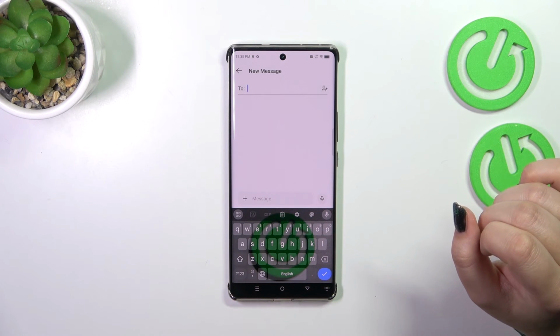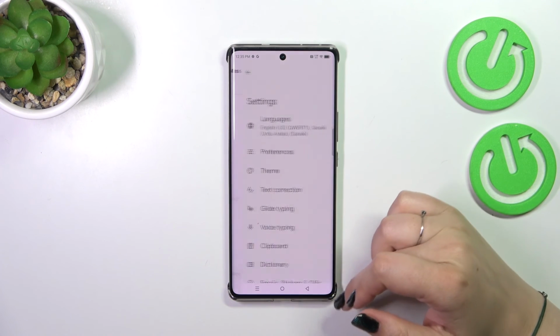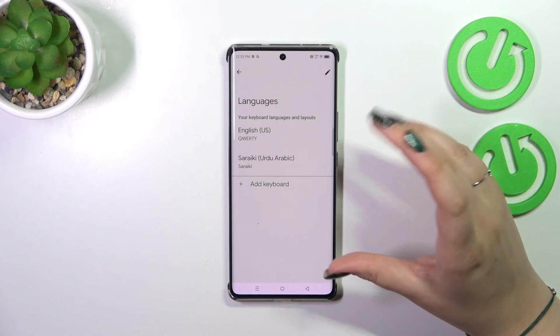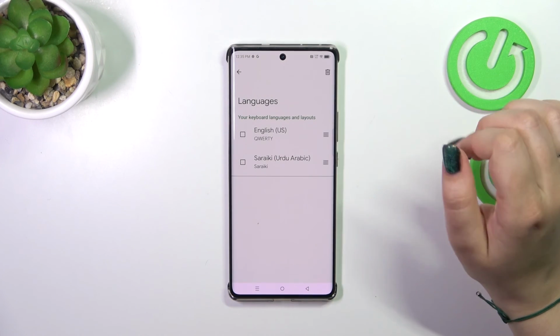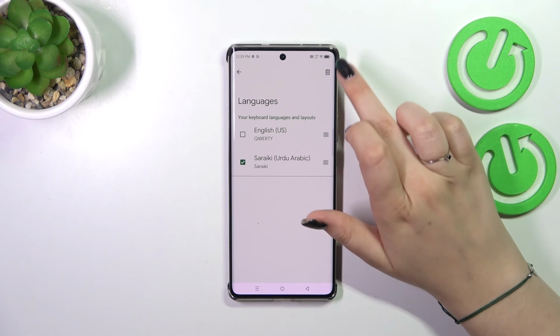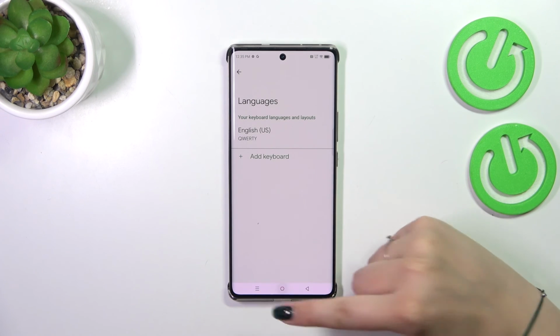So in order to remove the language from the list, from the keyboard, we have to enter the settings again and tap on the languages. And right here in this step, we can tap on this edit icon in the right upper corner, mark the language we want to remove, and tap on the trash bin icon. And as you can see, we've got only one language applied.